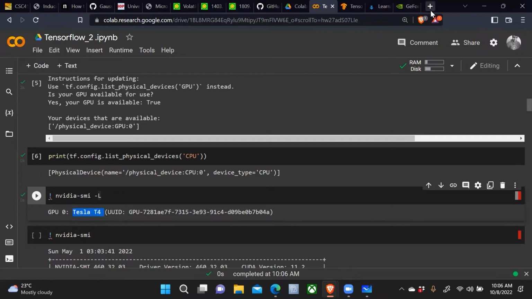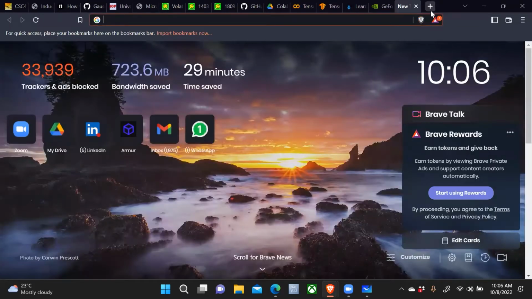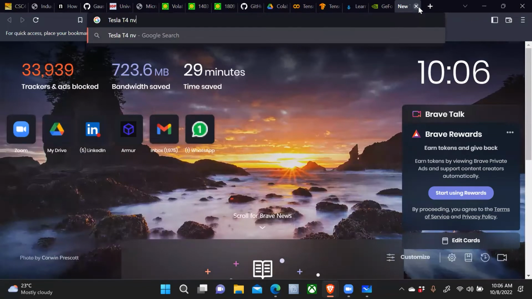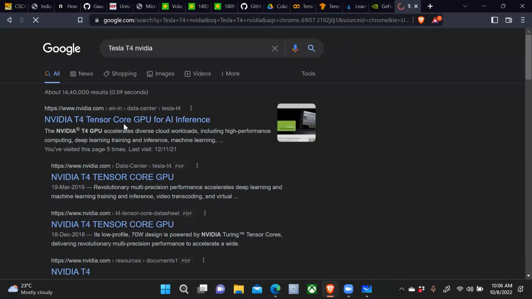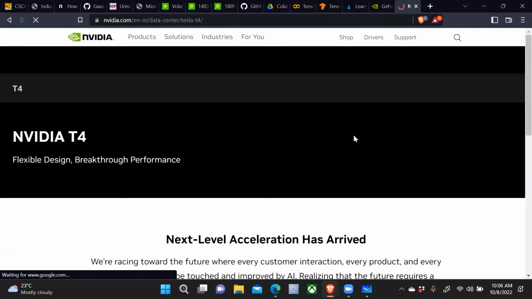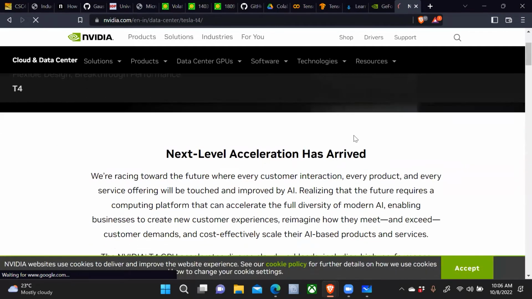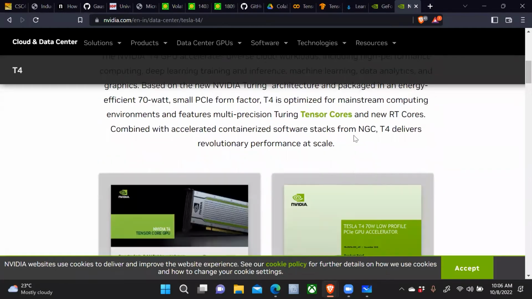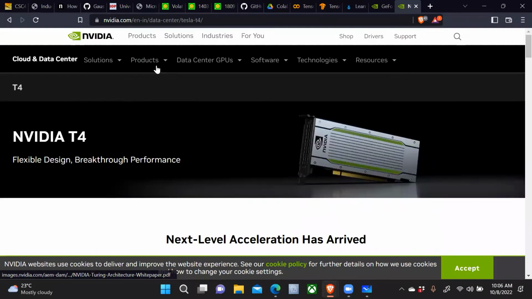You can search on Google about this: what is the Tesla T4? These cards are meant for data centers. Now, Tesla T4 is not really a new card anymore. It is a little old if you ask me, but this is why these things are freely available for us.